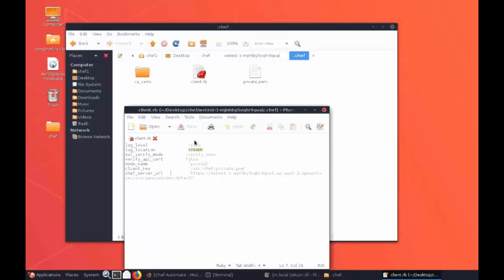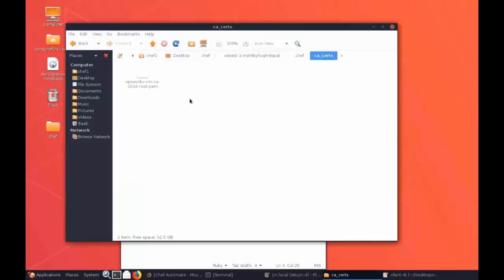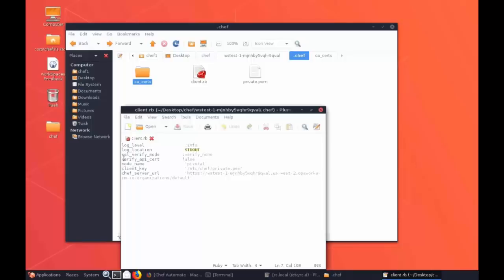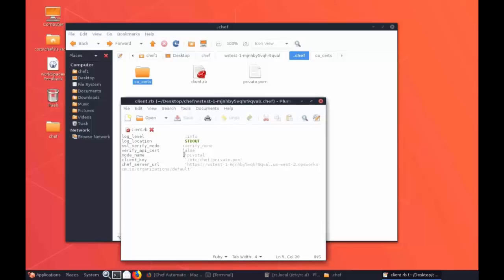So here we did log level. I put it on info, location as stdout. Just for simplicity, I turned off SSL verification, but if you do want to turn it on, you will provide the SSL cert location for your SSL verification, which has the SSL cert in it. And then I will also turn off API certification as well. Again, that's for simplicity. If you want to add that additional control, I've effectively turned off my security settings just to make this up and running.